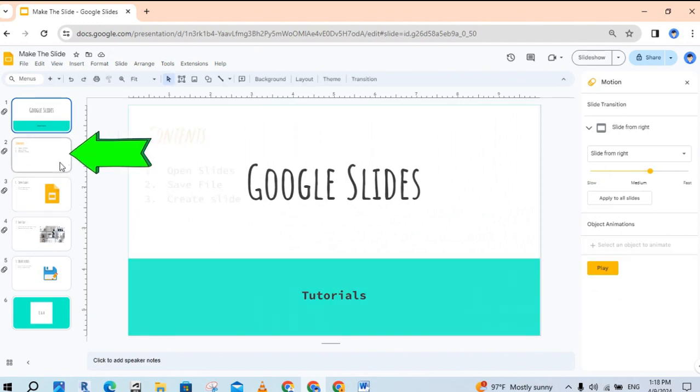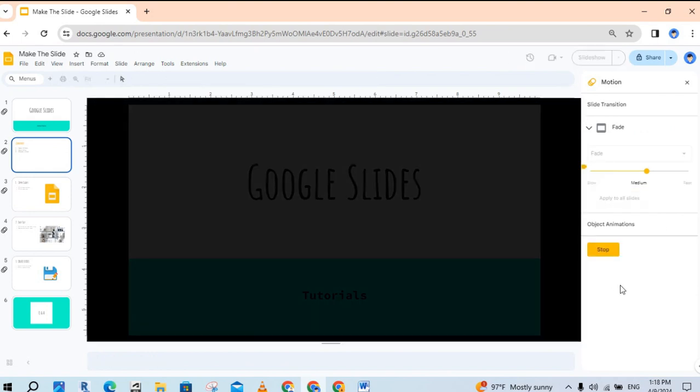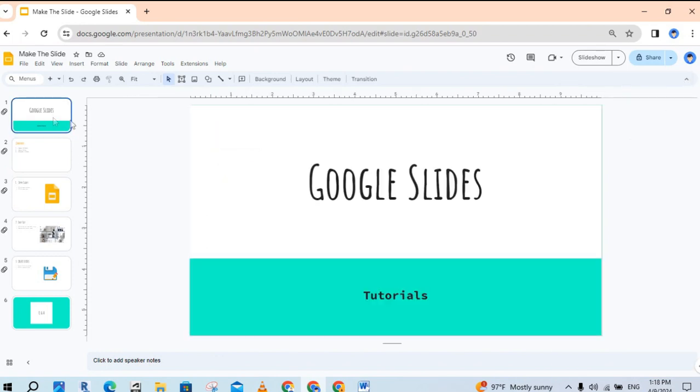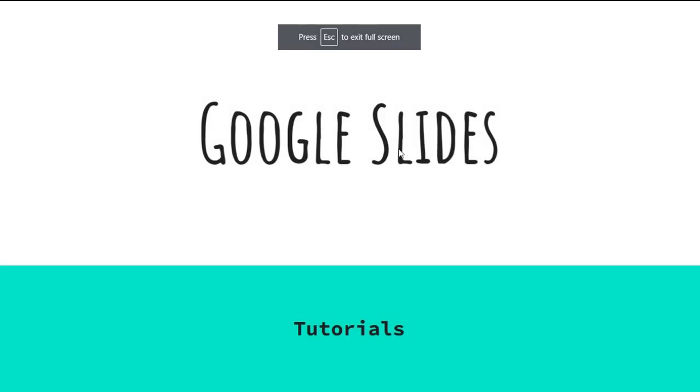And with the next slide, you can set the same transition. Next, if you want to apply it to all slides, you just click on this button. Next, slideshow to test the transition. Click on view and click slideshow. And left click to show the next slide.